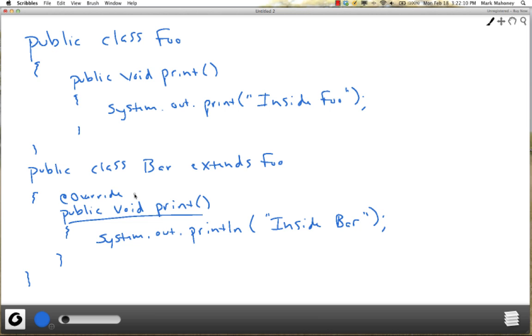Now, an annotation is not required. This is just a hint to the compiler that we're overriding. The compiler, though, if we include this annotation, will make sure that we really are overriding a base class method. If not, it will issue a syntax error. So again, it's not strictly required, but it's a good idea to use these little annotations in our code. Okay, so let's look at the driver now.